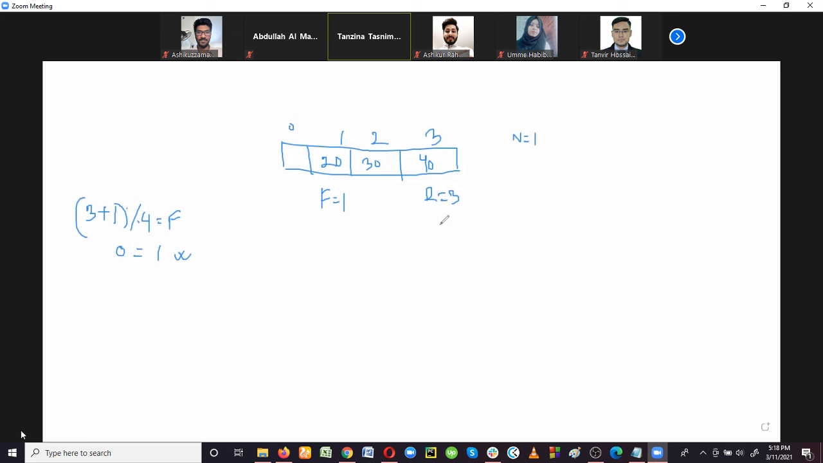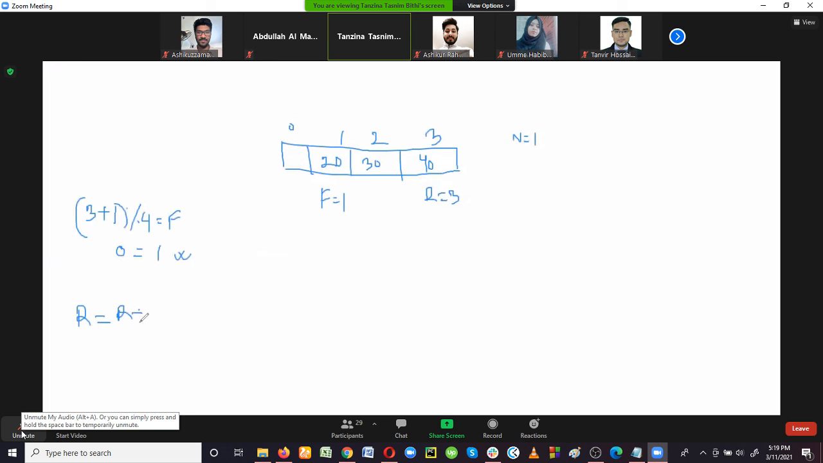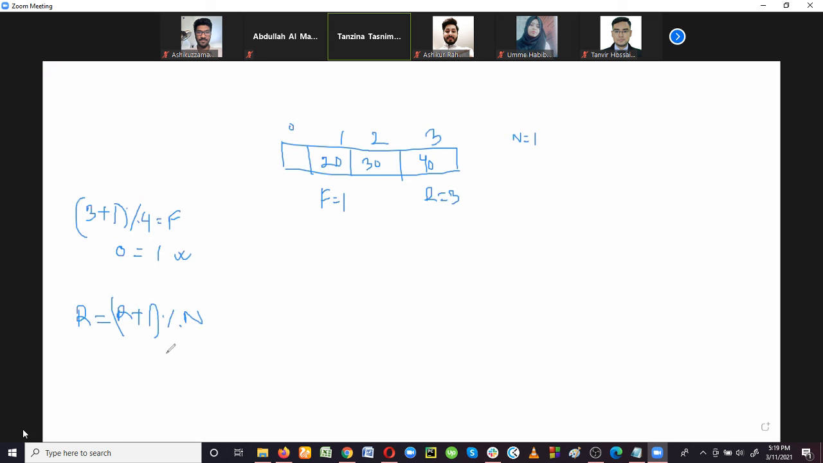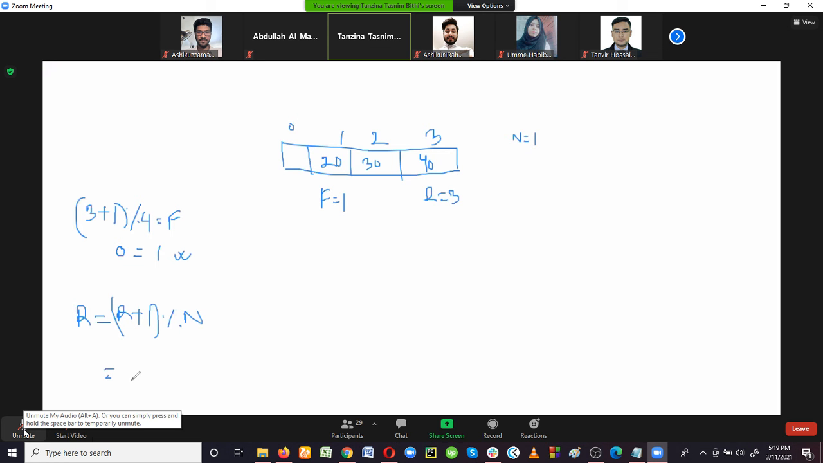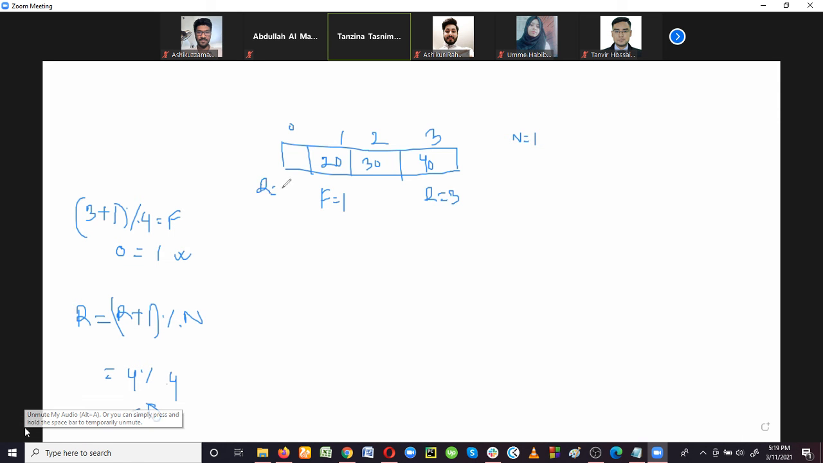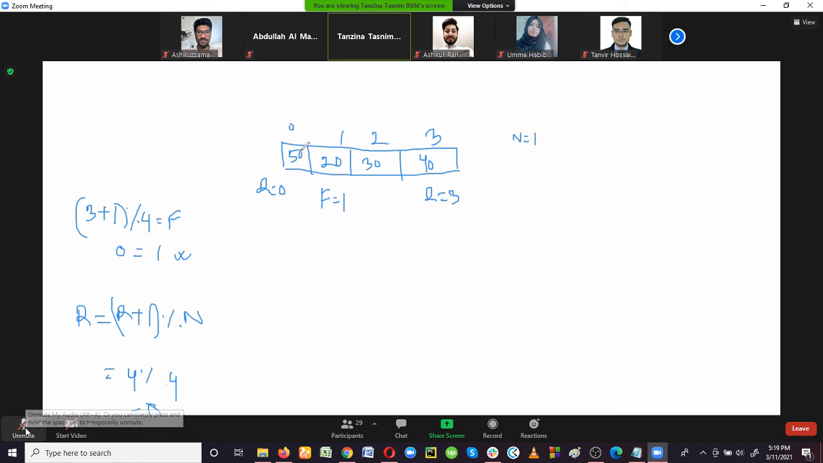Before inserting a new data element, we have to change the value of rear. In a linear queue, we can simply increase the value of rear by 1, then insert the new data element there. But it is a circular queue, so the new value of rear will be (rear plus 1) modulus n. What is the value of rear? 3. 3 plus 1 is 4, and 4 modulus 4 equals 0. So this will be the new value of rear, and in this position we can insert the new data element 15.